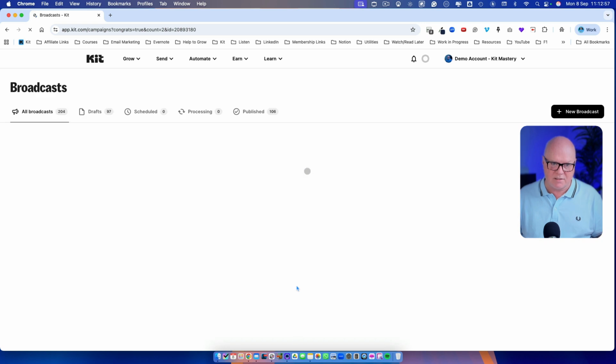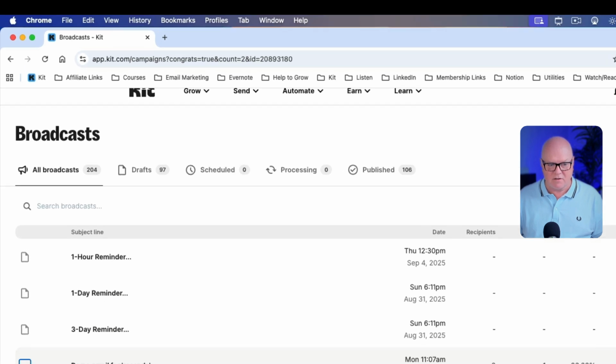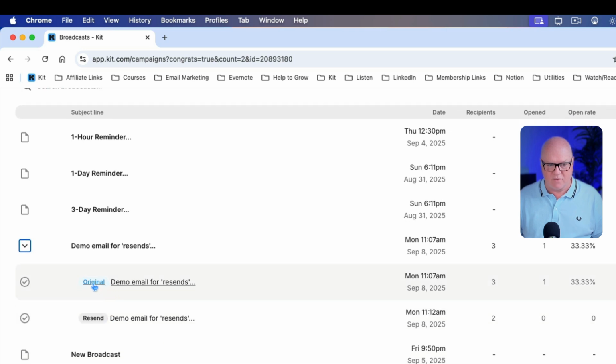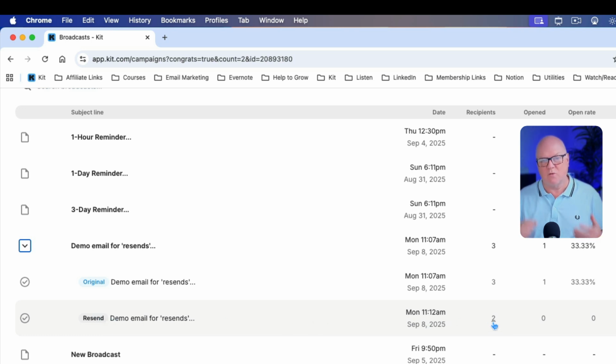So it's sending the broadcast out, and now when we look down here at the broadcast, you can see on the left hand side we've now got this drop down option. If I click that, you'll see down here I've got the original email which was sent to 3 subscribers, only 1 opened it, which is a 33% open rate. And then down below that you see the resend of the original email. In this case it's just been sent out to 2 people, so the 2 people who didn't open the original email will now get that. So that's how you can resend a broadcast email out to your subscribers.